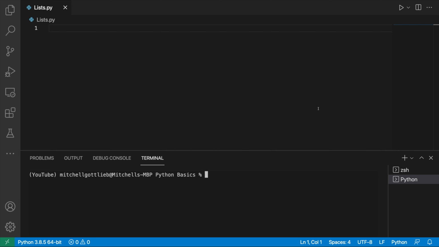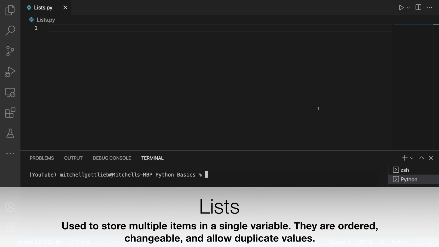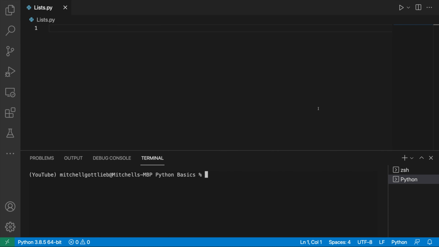Alright, so we're now in Visual Studio Code to take a look at lists. For review, lists are used to store multiple items in a single variable. Items within a list are ordered, changeable, and allow duplicate values. By ordered, this just means that they have a defined order that's not going to change.